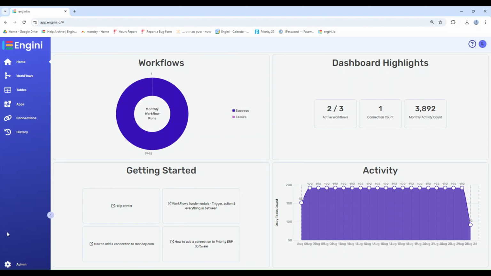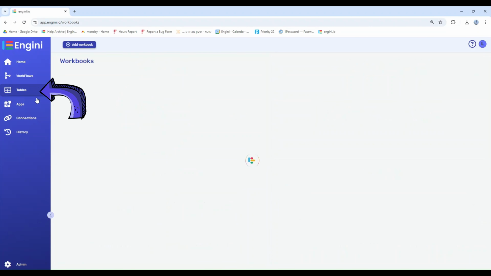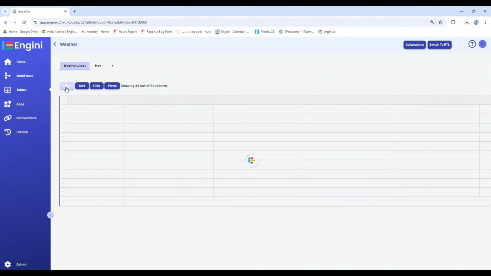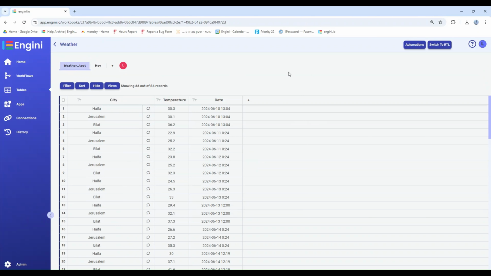First, navigate from the Engini homepage to the Tables section. If you don't have a workbook yet, click on Add Workbook. If you want to add a table to an existing workbook, select the workbook you wish to add the table to. Now, let's create your table.